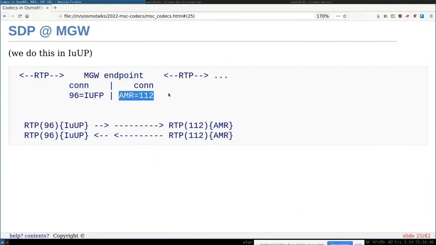And on the other side, that's what I'm not clear about. You get IuUP, or whatever you call it, coming in here on the media gateway, and what I did in my naive patch a long time ago was I just stripped the IuUP header and sent the payload on to the other side.